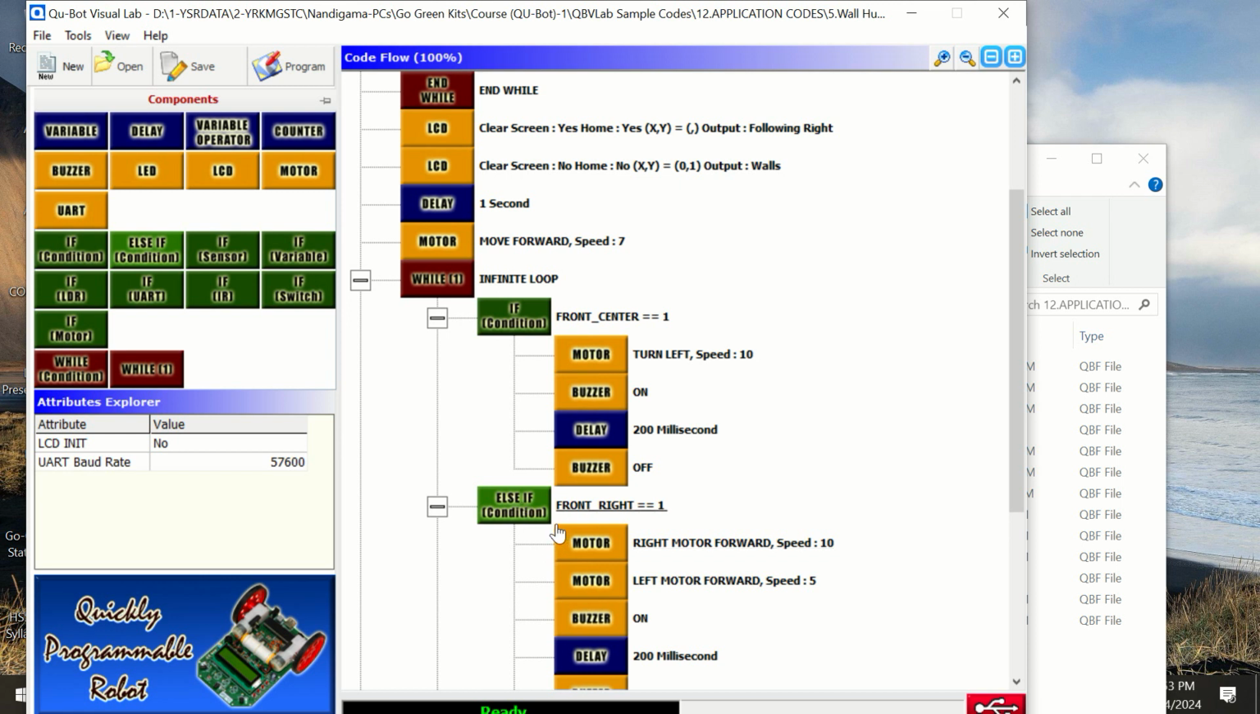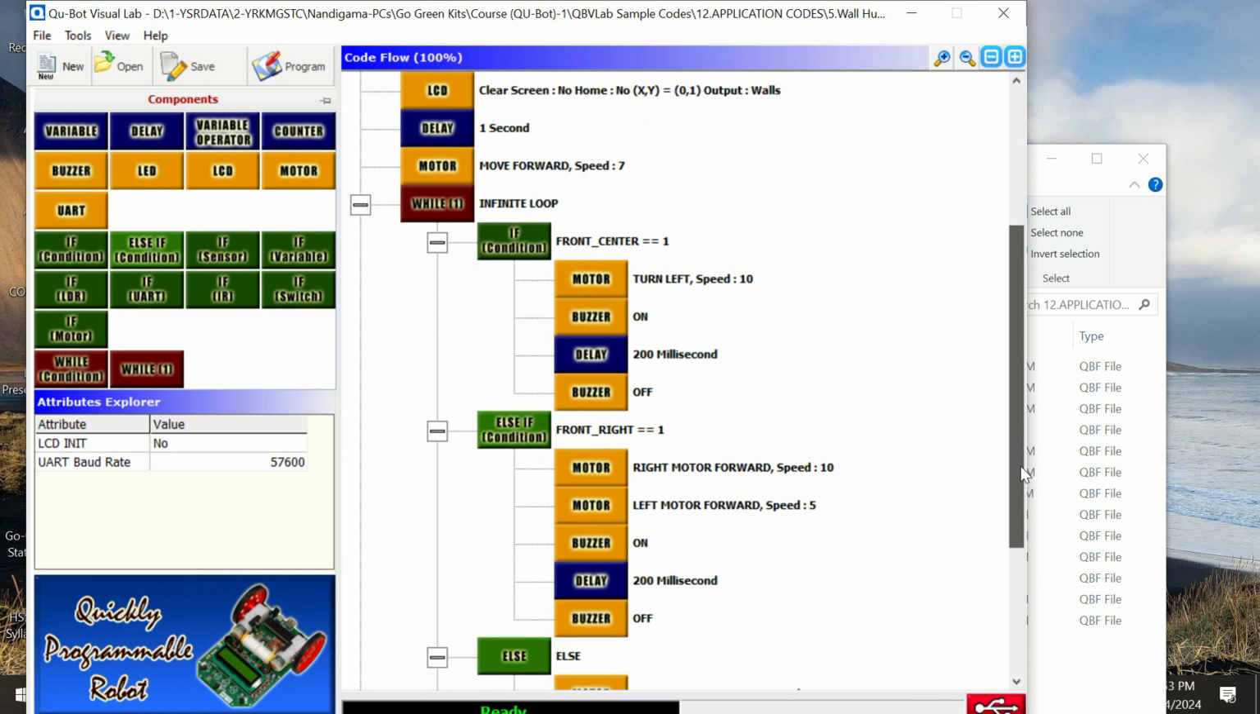Again we are verifying a conditional statement, front right. By any chance, instead of the front center, if the right sensor has detected, then the right motor should be on with forward speed 10, and the left motor forward speed should be 5. That means as if you are applying a brake to the left motor, so it will tilt. Then the buzzer should be on, with a delay, and the buzzer should be off.